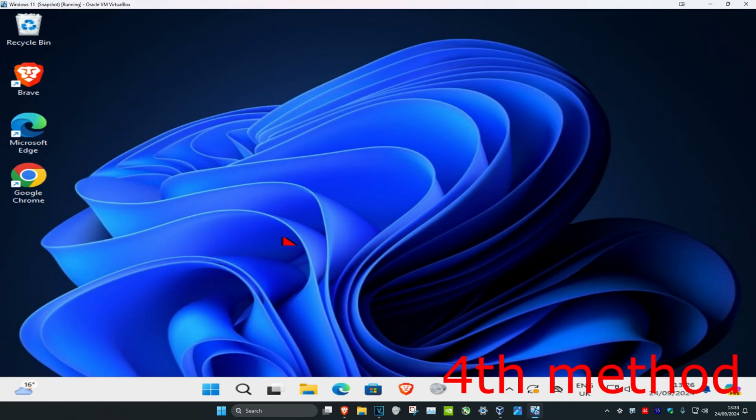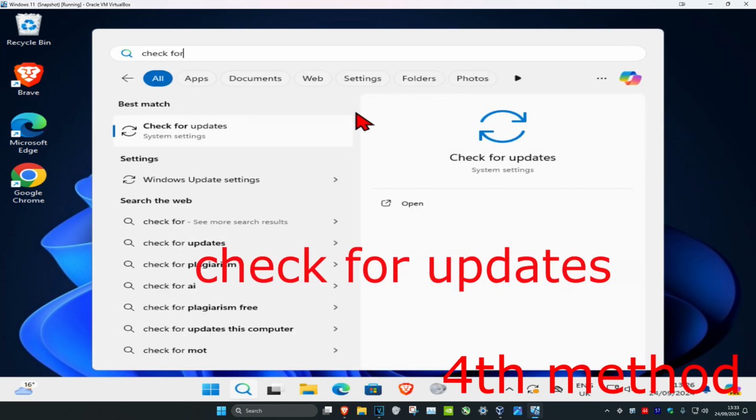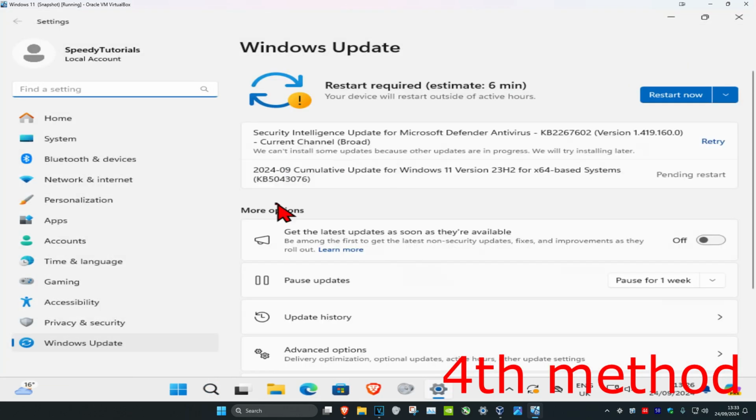And now for the next method, you want to head over to search and type in check for updates. Click on it. And now once you run this, you're going to click on check for updates. Make sure your computer is fully up to date.